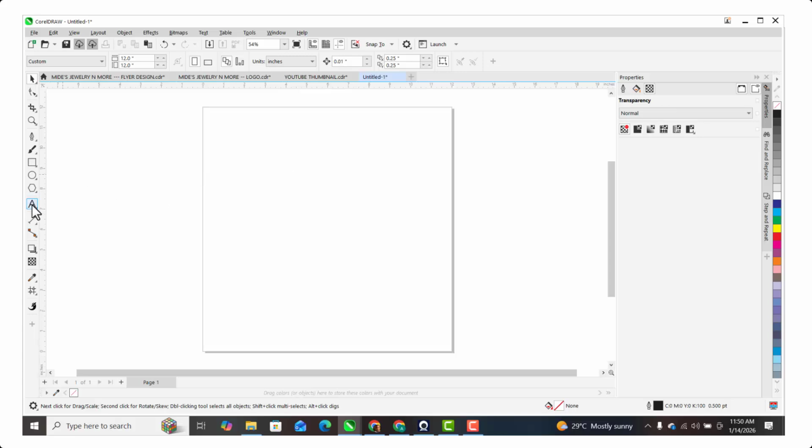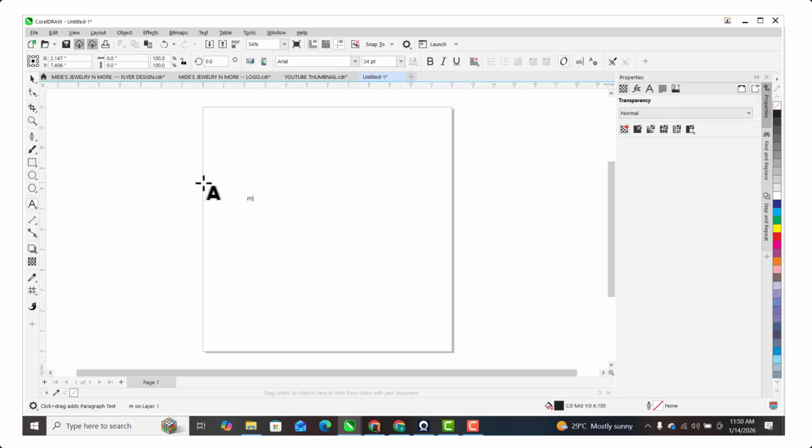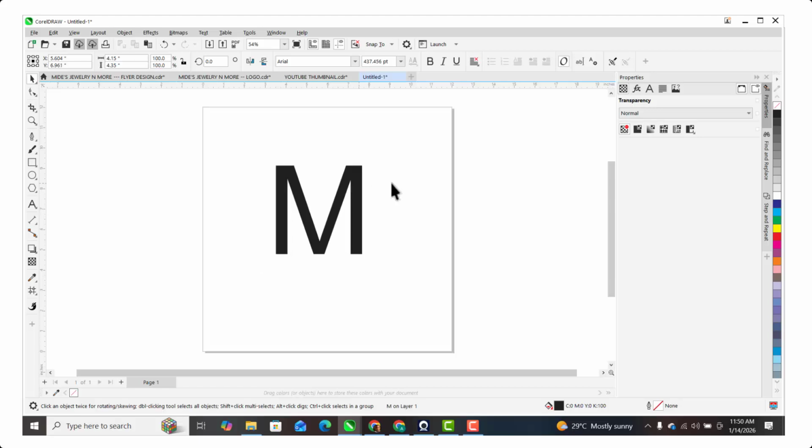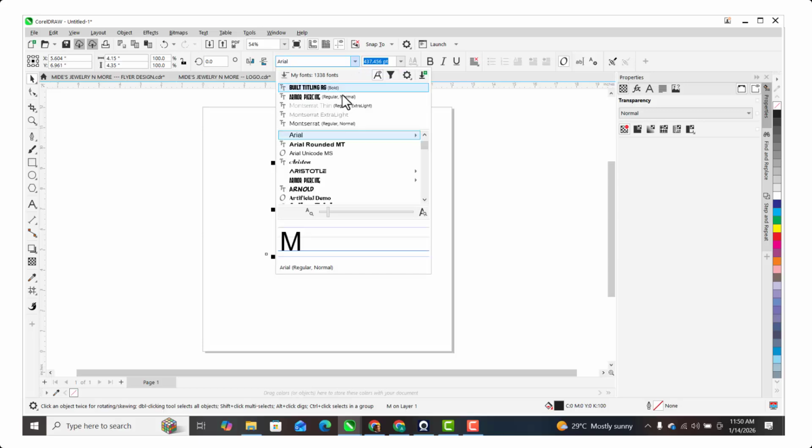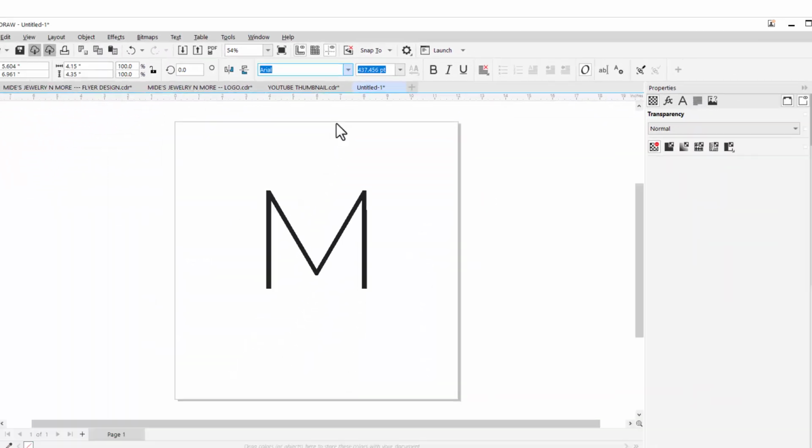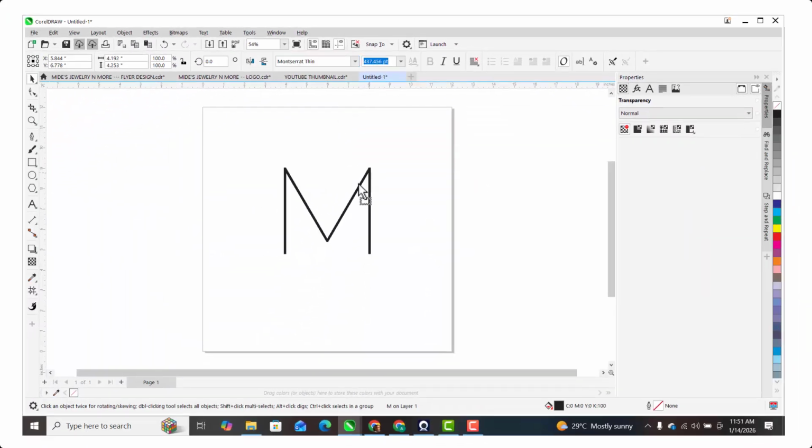So this is our M. Let's do it in capital letter. I want us to use this font. The font we are using for this M is Montserrat theme. Alright, so this is what we are using.